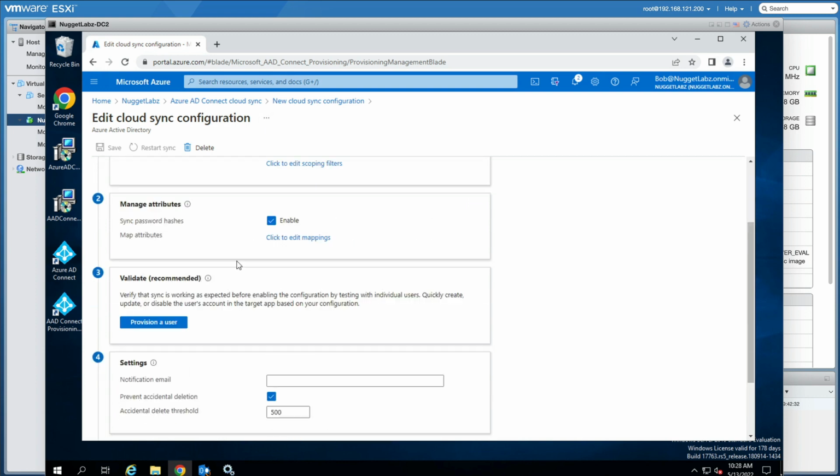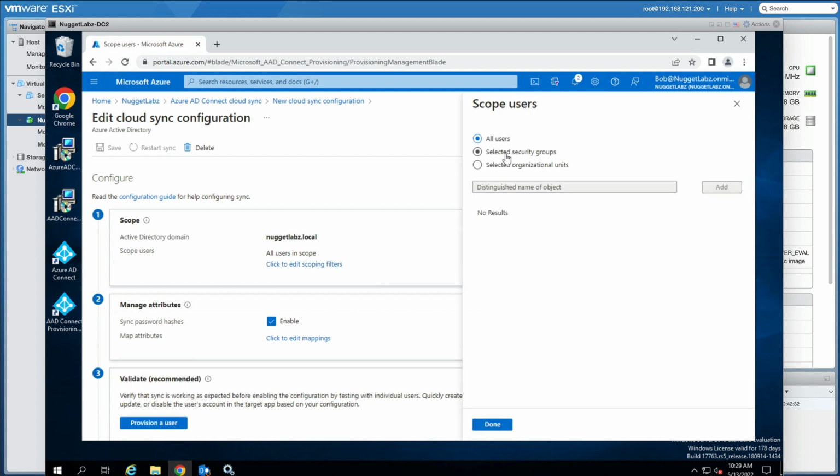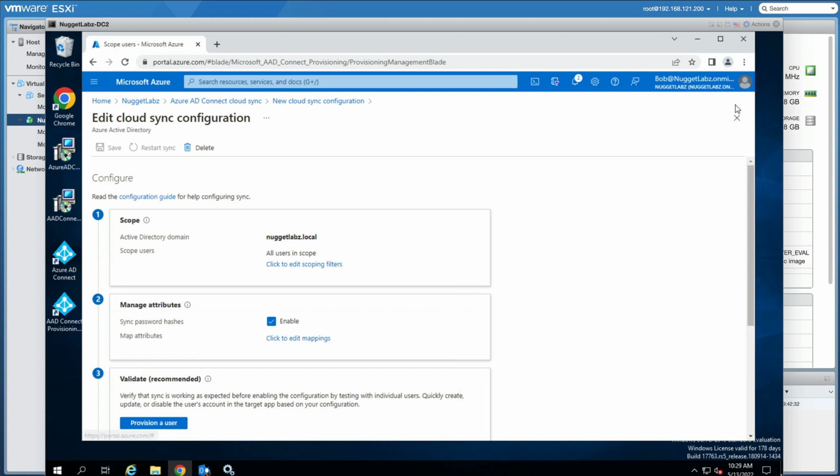All right, here it took us to the Edit Cloud Sync configuration. So as we scroll down here, let's do this. We got scope. We have nuggetlabs.local, all users in scope. But we could click this to only select specific security groups or OUs, as we see here. So we're going to do all groups. And you're going to see many of these settings are the same as they were when we set up our original Azure AD Connect client.